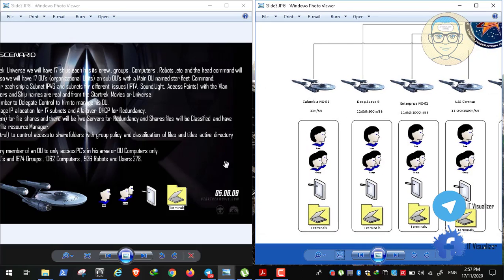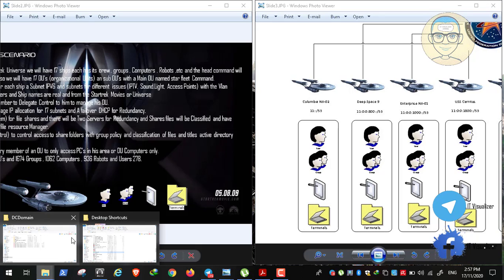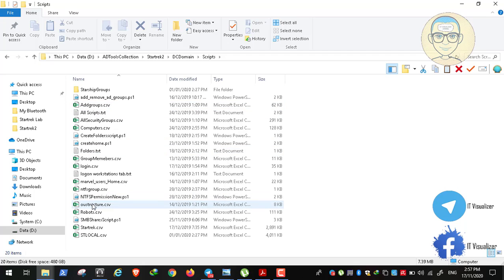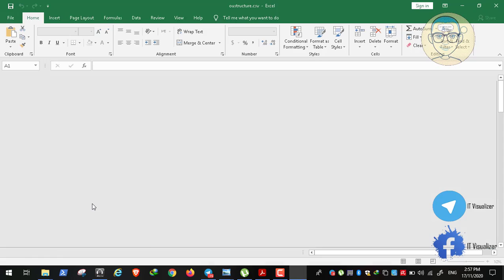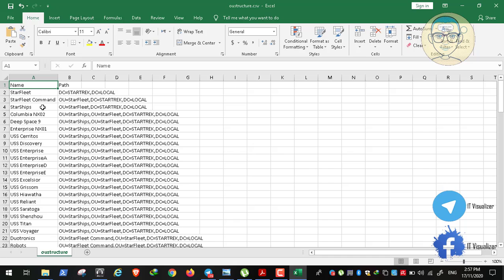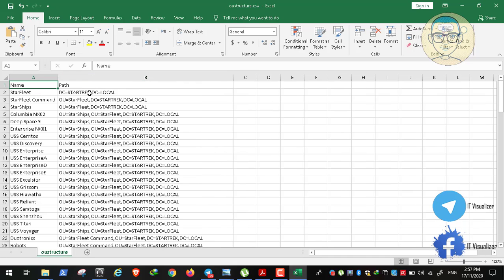So let's have a look at the Active Directory structure of this lab. I can give you a look. For example, here we can see our organizational structure. Actually, all of the users, computers, and organizational structures will be created using a PowerShell script. Here we can see that our domain will be named StarTrek.local. This will be the name of the domain, and then we will have an organizational unit called Starfleet.